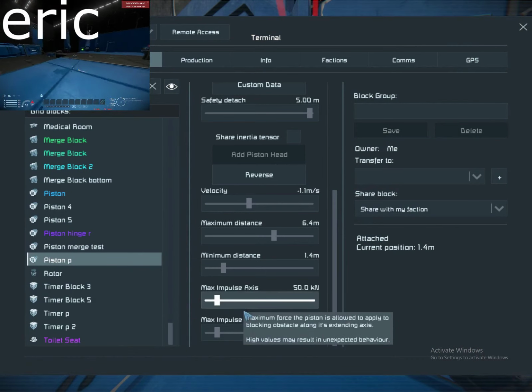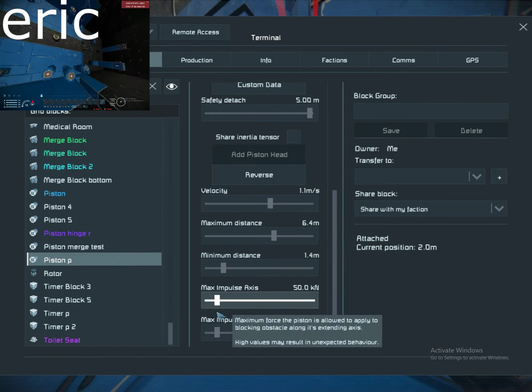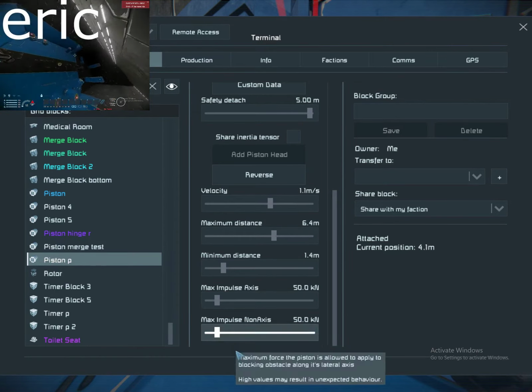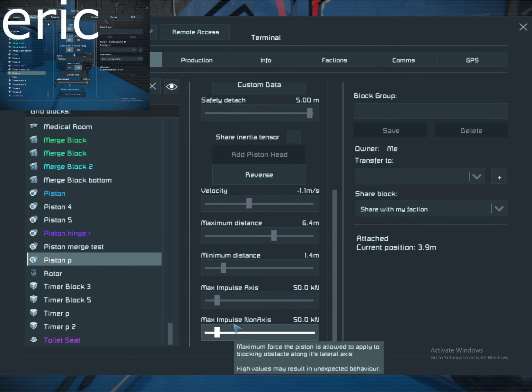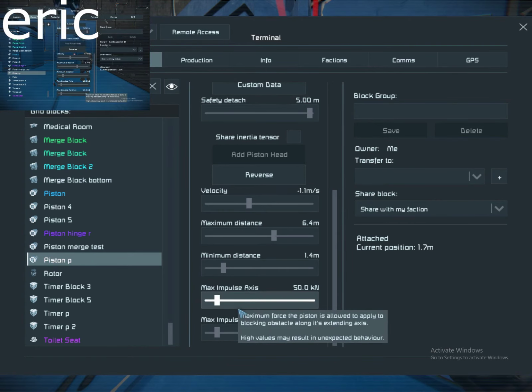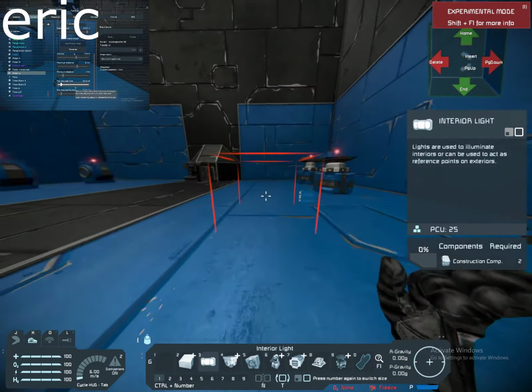Maximum force the piston is allowed to apply to blocking obstacles. So if you set this low, it won't push stuff. This one is maximum force the piston is allowed to apply to blocking obstacles along its lateral axis instead of its extending axis. This piston is exactly the same.